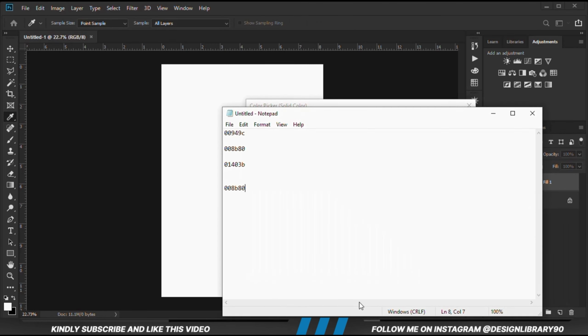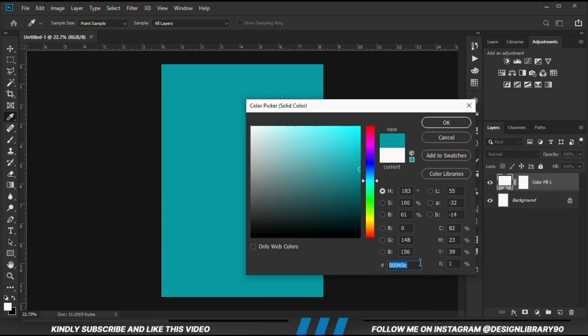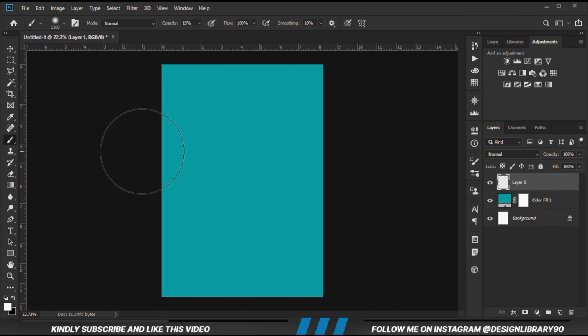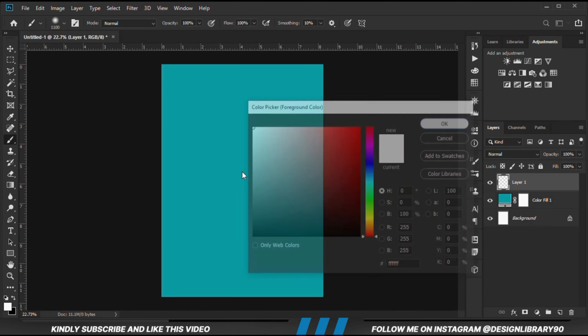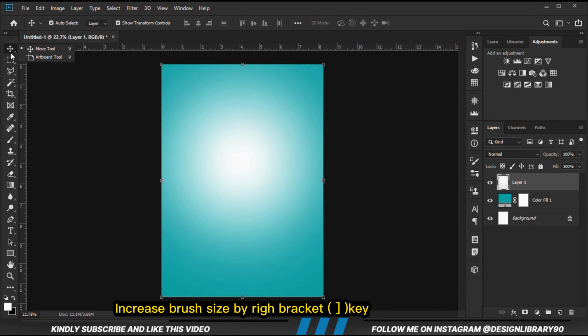We are going to choose a solid color. With the solid color in place, we are going to create a new layer. Grab a soft round brush. Set opacity to 100. Foreground color is set to white. We are going to make the brush bigger by the right bracket key and click once.